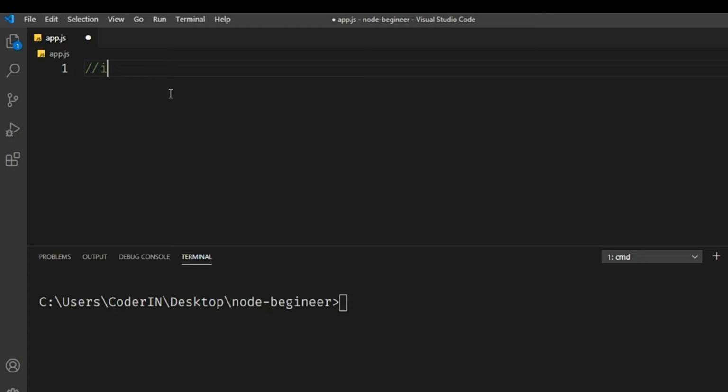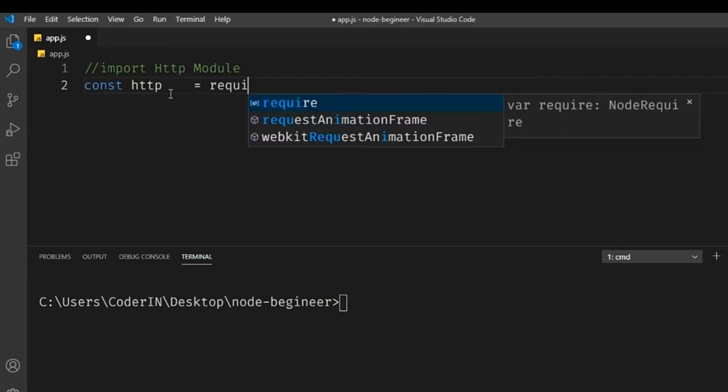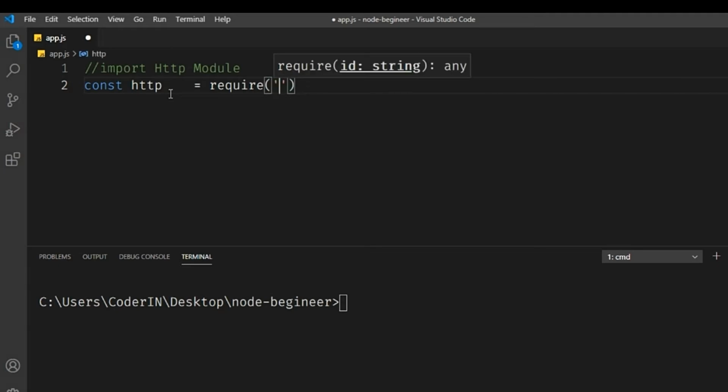So in this part, I'll be discussing the HTTP module. Let's see how we can implement this in Node.js. So we'll be importing the HTTP module. This is a built-in module in Node.js. For this, we'll be using const http equals require. Yes, guys, this is the main thing.